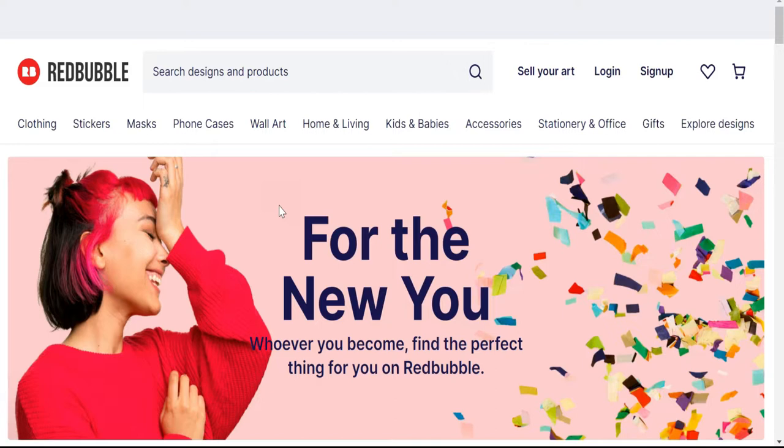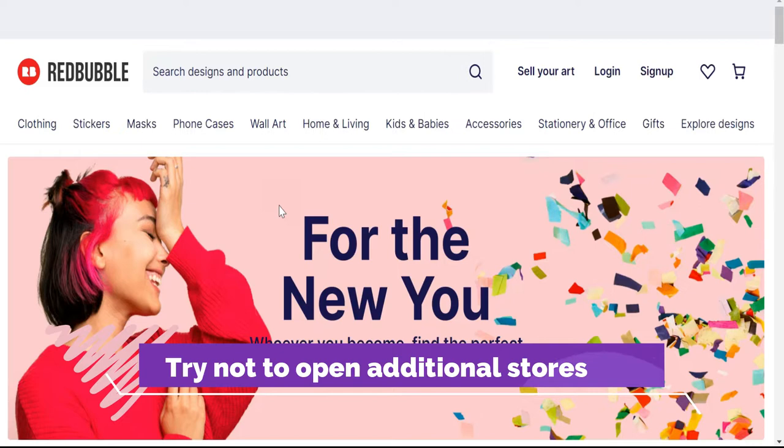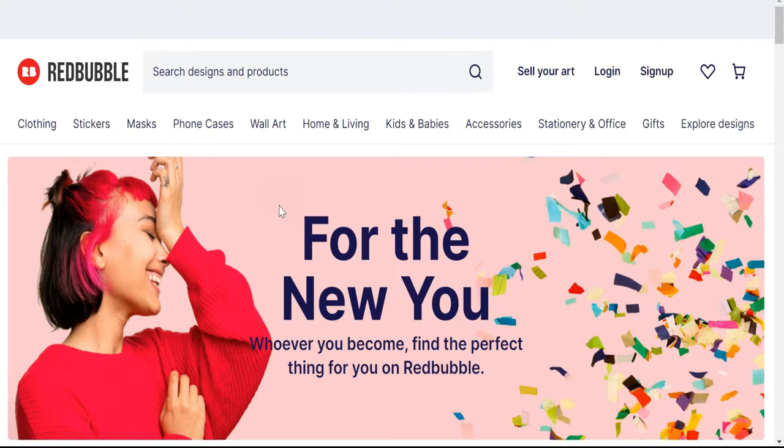Point number six, if you want to open a new store or new shop on Redbubble, either you can open it on another device, or firstly, you have to contact the support team of Redbubble to show them the reasons to open a new account on Redbubble, okay? Okay, and now we go to this option of sign up to create a new account, a new shop on Redbubble, okay? Just click over that, sign up.